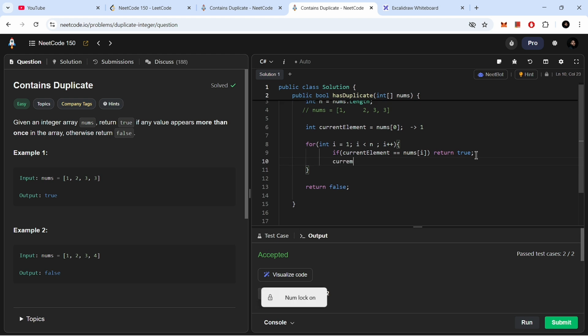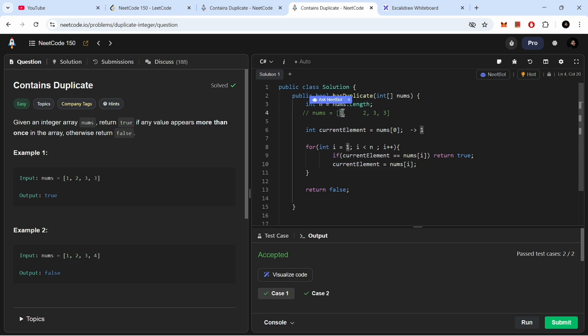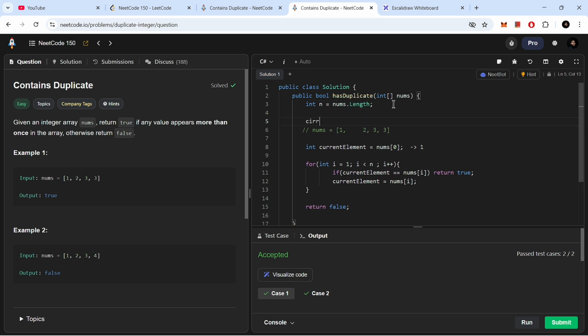current element is equal to nums of 1. What are we trying to say here? Now, if we are saying that 1 is equal to 2, no, this is not the case, we are making our current element 2. Before that it was 1, right? When we started searching here, we said now it is 2. Now I will move further ahead and check if 2 is equal to 3. Is 2 equal to 3? No. So we will say 2 is not equal to 3. We will make it 3.